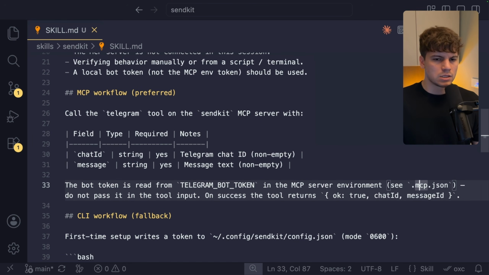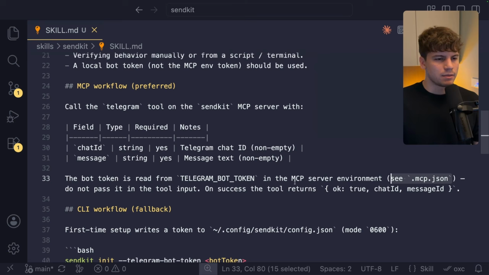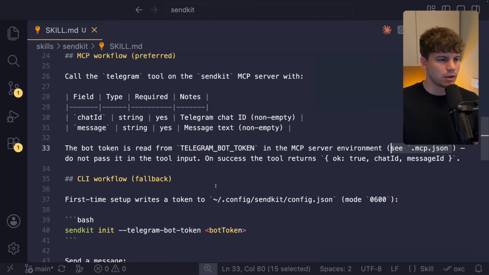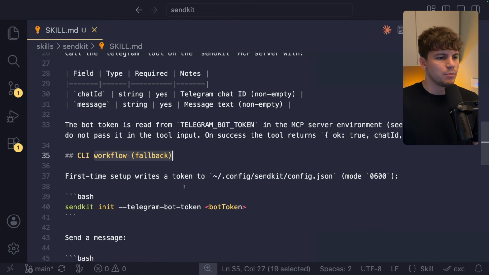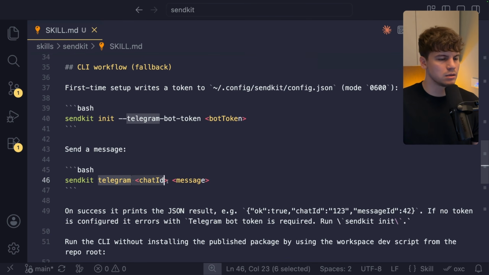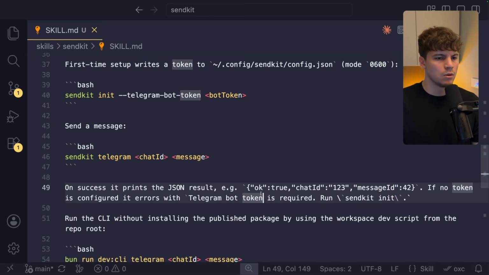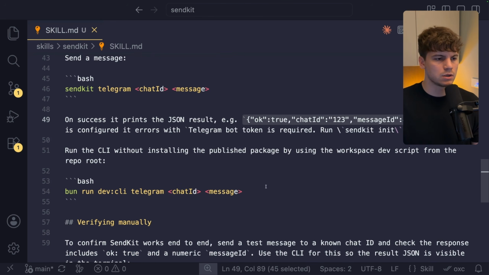Okay, I think this is true. I don't like how it mentions this. I think it won't cause any problems, but okay. CLI workflow. Perfect. So it even documents how to add the Telegram bot token and where it's going to be stored. Great. The arguments are correct. We have the output, which we know how it's going to look.